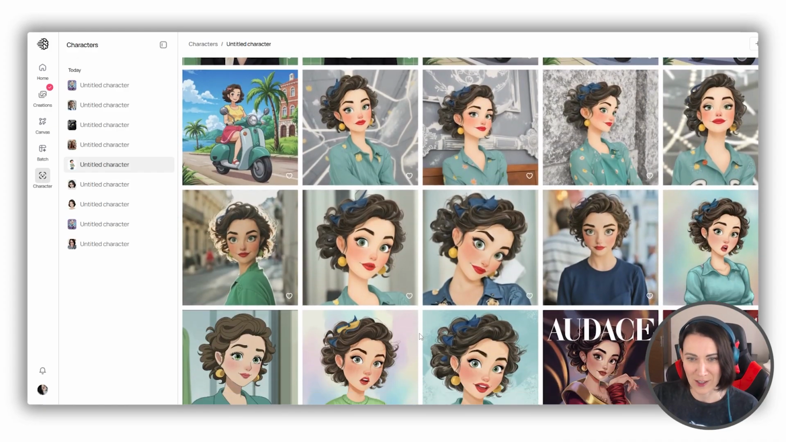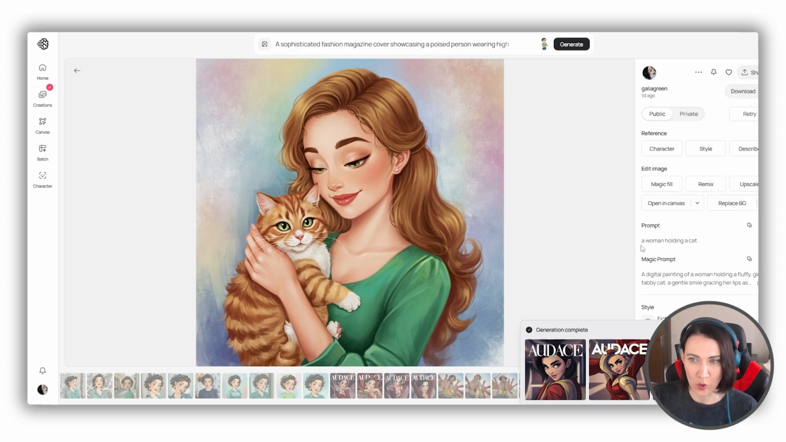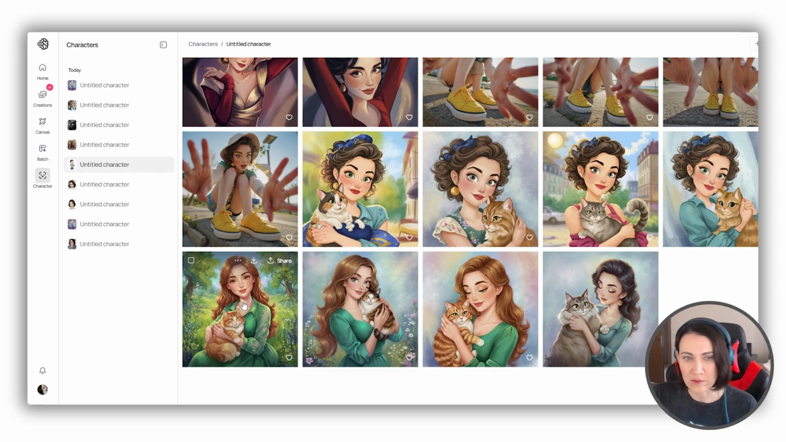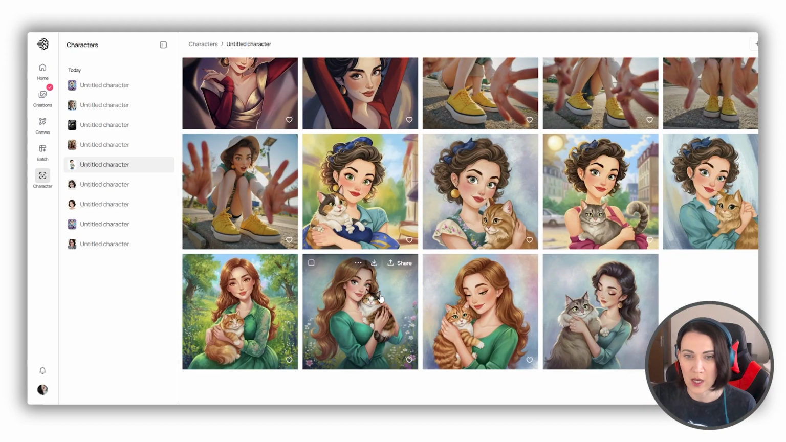Here, as you see, I've played a bit with templates, with prompts, with styles, and so on. This is a good example because here I just started with a very simple prompt, a woman holding a cat. And I would say that consistency is not good enough because this girl is not very similar to this one. Yes, the hair is different, maybe there's something in the eyes, but these eyes are brown, and the illustration style is very different as well.